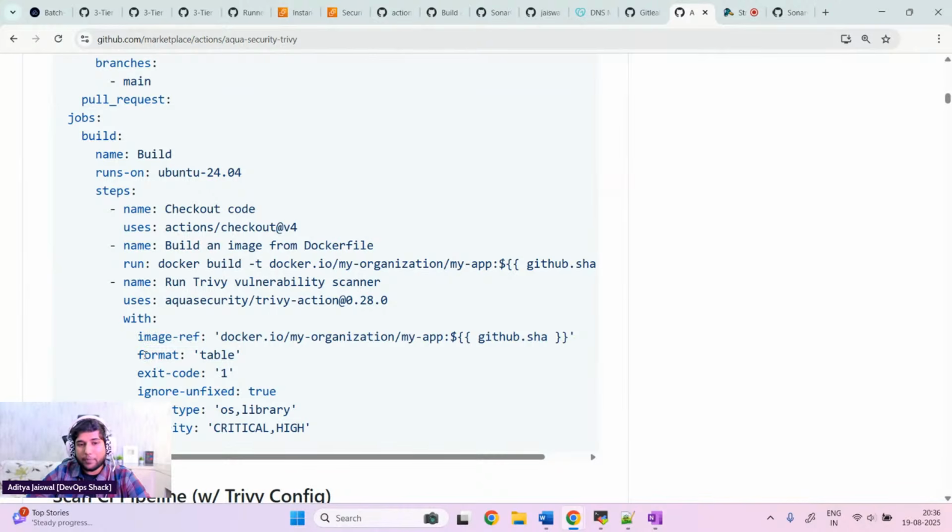Okay. Format we can define, exit code 1. Exit code 1 again means that if Trivy finds any vulnerability, then it's going to fail. It's going to abort the rest of the stages. Ignore unfixed true. That basically means that if there are any specific dependencies or vulnerabilities that are not fixed as of now, Trivy is going to ignore them. Vulnerability type, what kind of vulnerability you want to scan, like different kinds of dependencies or libraries and different kinds of OS packages, whatever we are using.